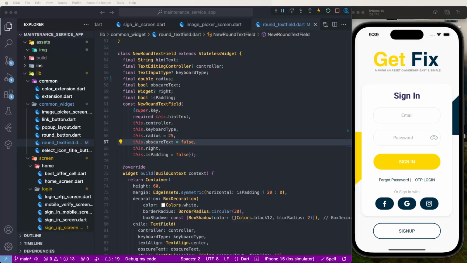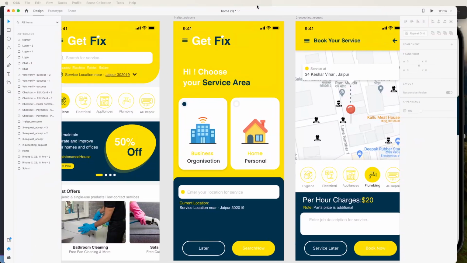Online maintenance and service app. Inside today, after the welcome screens, we need to develop the select your service area UI. First of all, we need to open the HD file designs and create this UI today. Let's start writing the Flutter code.